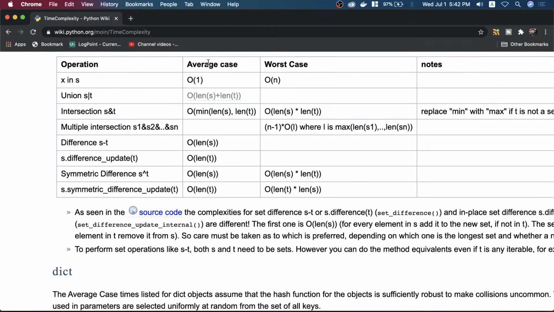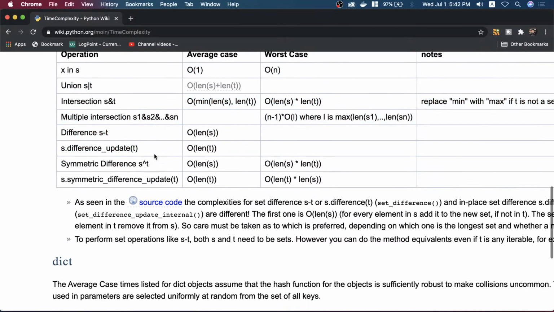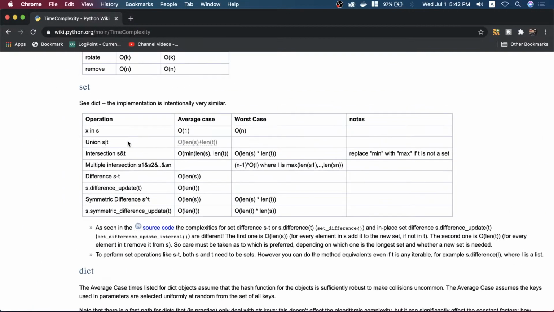Actually, we can see the complexities of other algorithms here. You can go through it, but I will not go through them all. Basically that is set for you. So let us move on to the next data type, that is hash table.